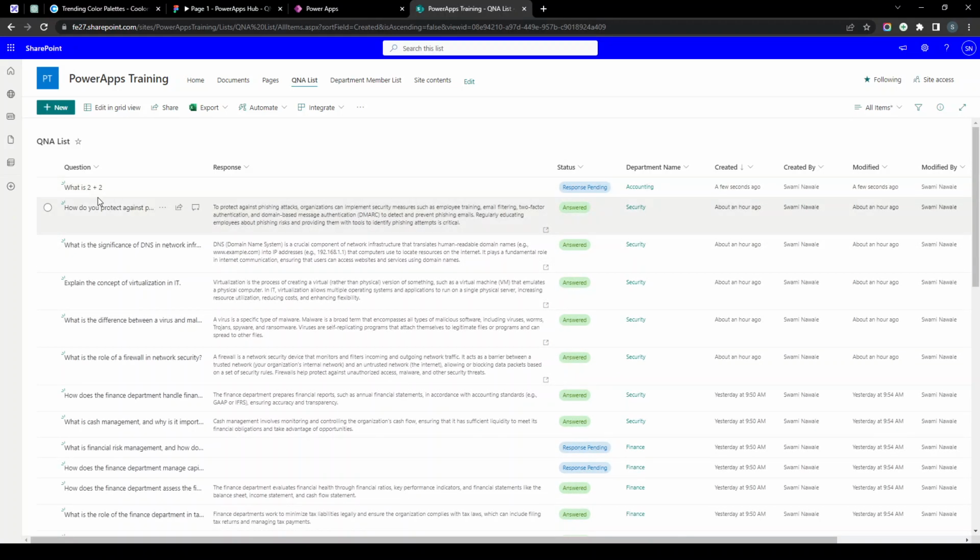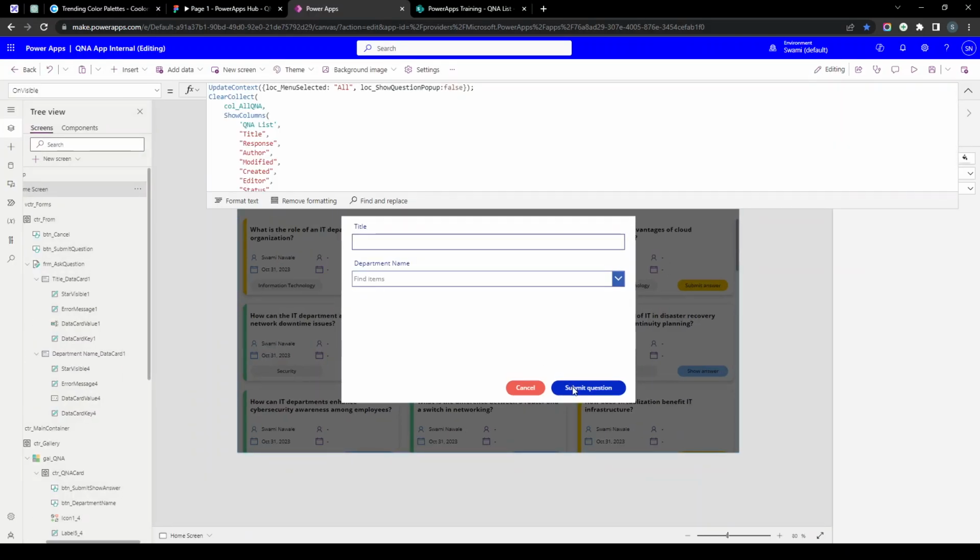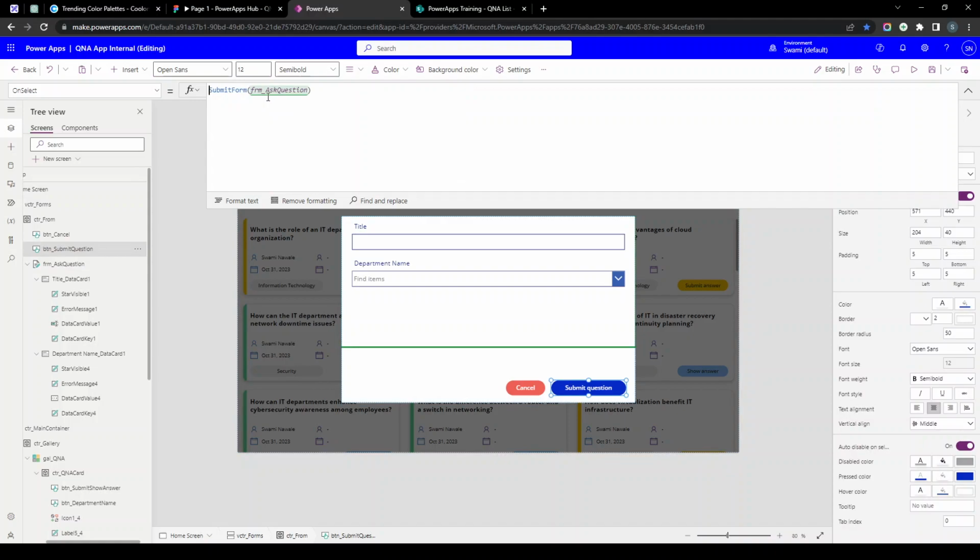So as you can see, the question is added, and also the department name is here, and by default the status is response pending. Then we have another formula, that is Patch. While working with large applications, it's best practice to have the Patch function instead of SubmitForm.